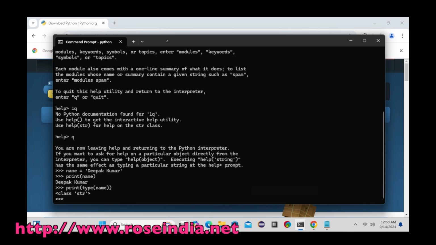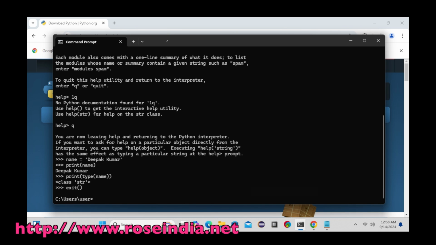To exit from this terminal, simply type exit and it is going to exit from the Python interpreter.